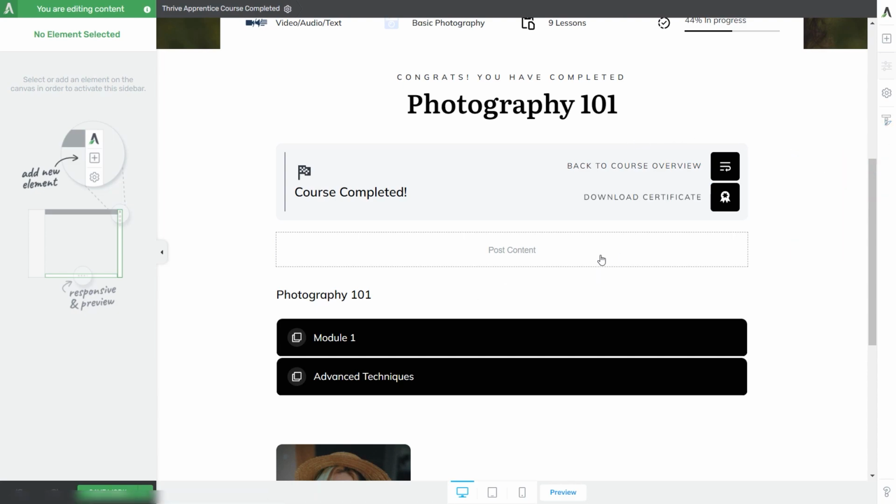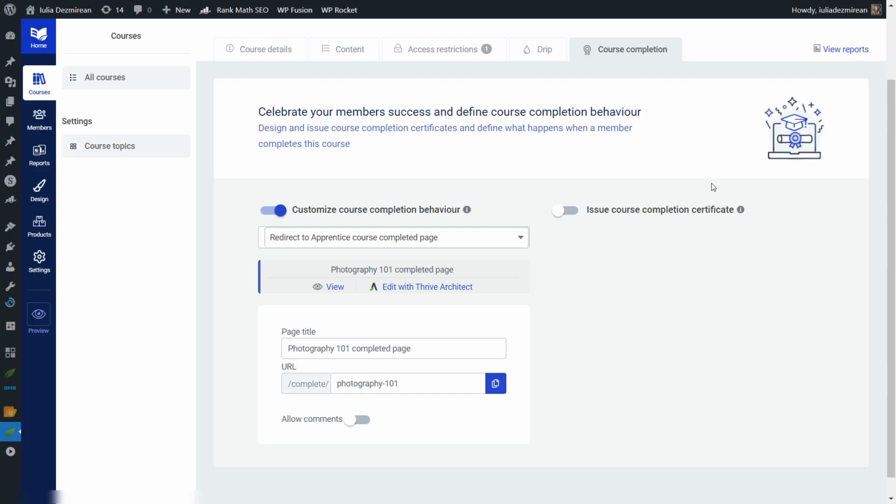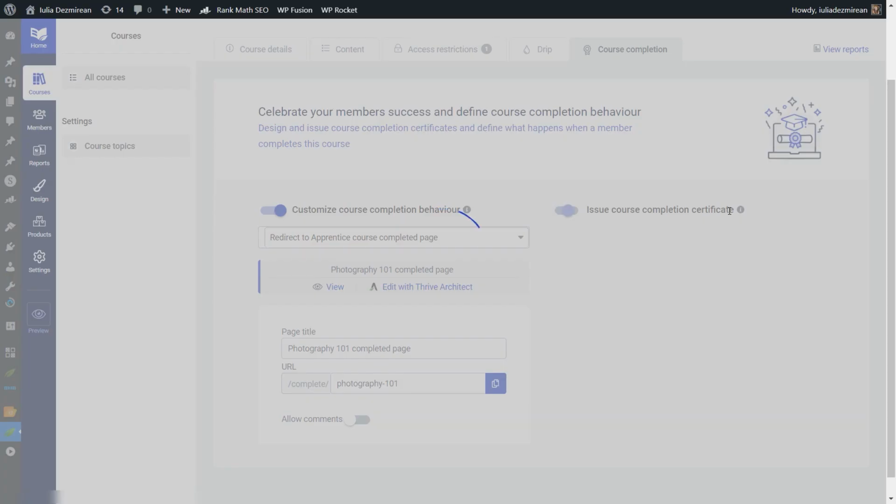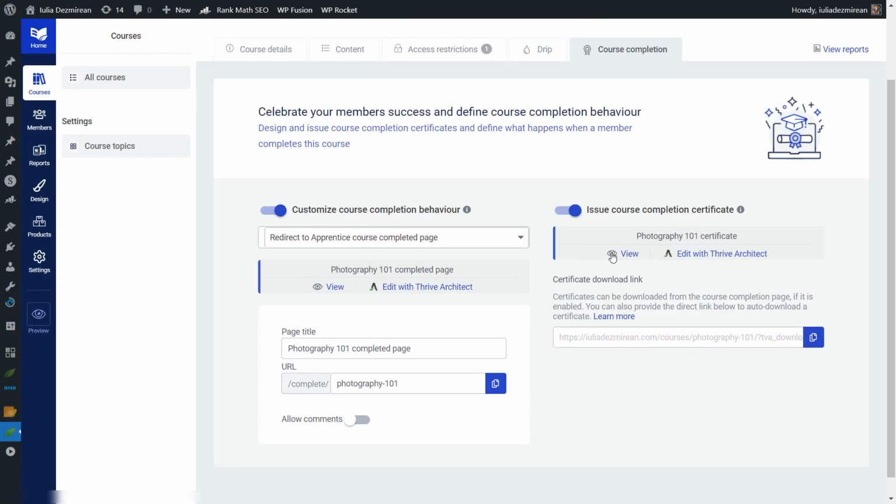I'm not going to make any modifications to the page right now, so I'm going to go back to my course completed tab from my course overview. One thing that I want to show here is that if you decide to issue a course completion certificate, you can enable this option from here, and this will, of course, give your students the possibility of downloading a certificate as they finish the course.